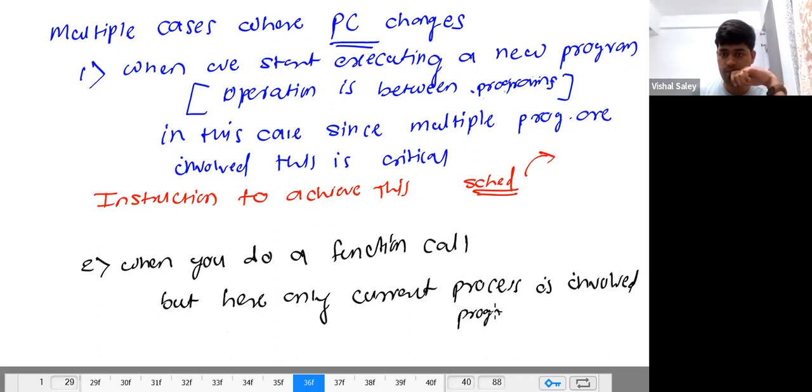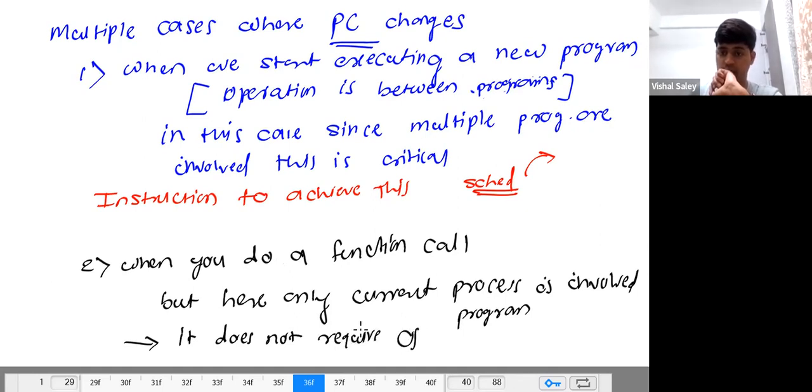Let's call it a program. So there are no multiple programs involved here. There was some program which was running, and when you do a function call, it is the same program that is running, right? In that sense, it does not affect other programs. Is this understood? And since it is isolated to this particular program, it does not require OS help, right?